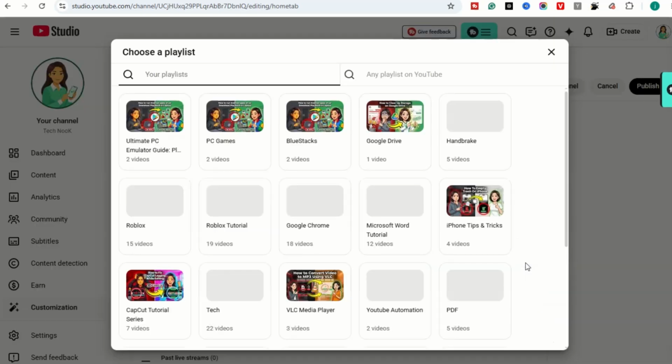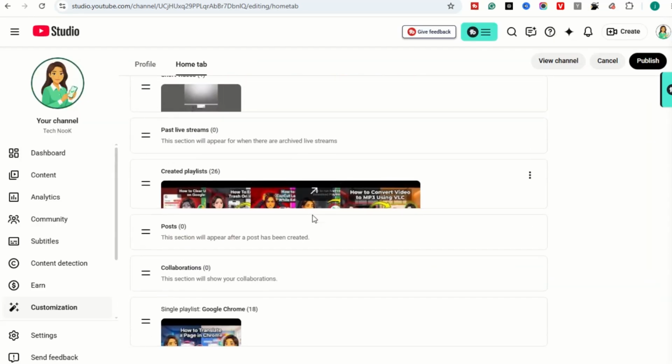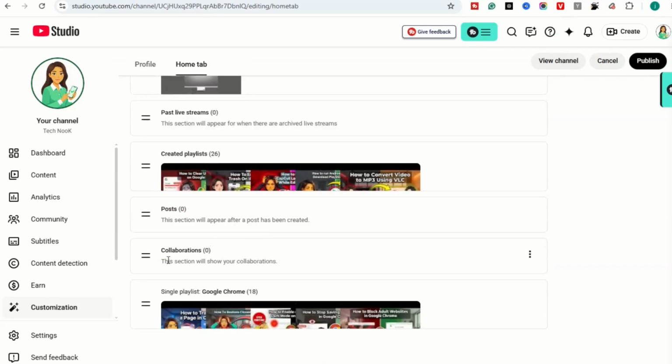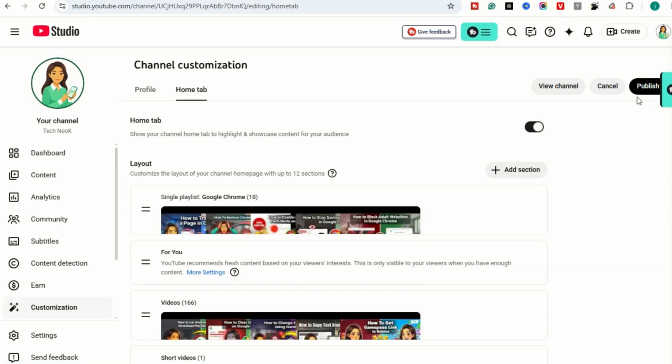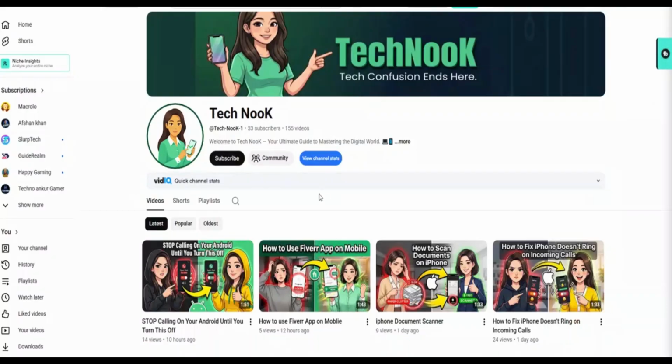From the list, choose Single Playlist. Now select the playlist you just created. It will instantly appear on your channel homepage. You can even move it around and choose exactly where you want it displayed. And that's it. Your YouTube channel is now cleaner, more organized, and much easier for viewers to explore.